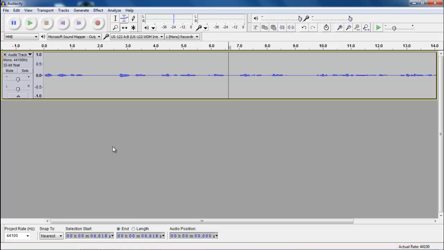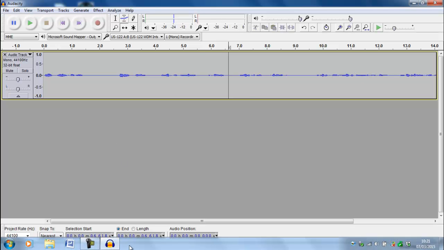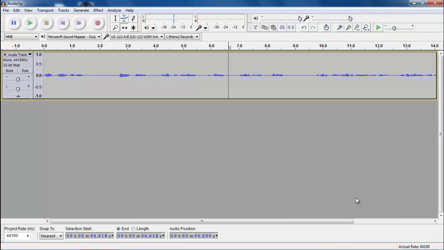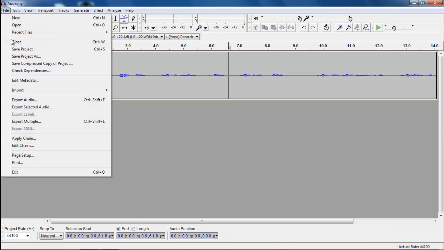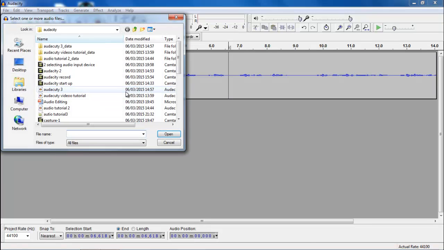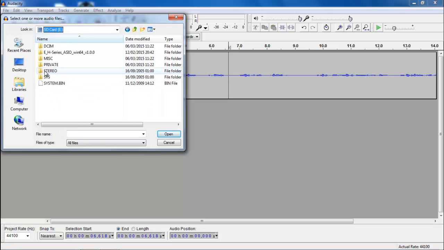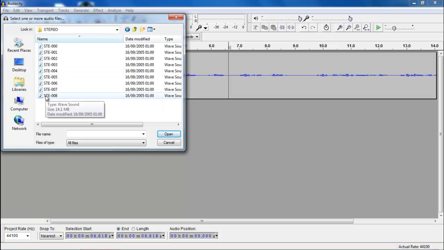Now I want to go and import my audio track. I'm just going to pause this video just for a second. To import my audio, I go to File and Import Audio. And then I have to locate the file on my hard drive or on my computer. Now I know that this is on my E drive, my stereo, and I know that this is the piece of audio that I want. STE means stereo, and this is 008.